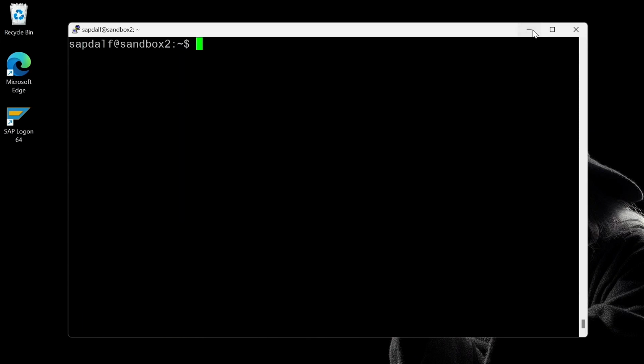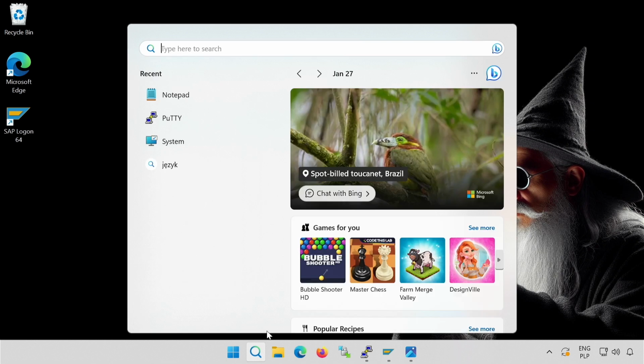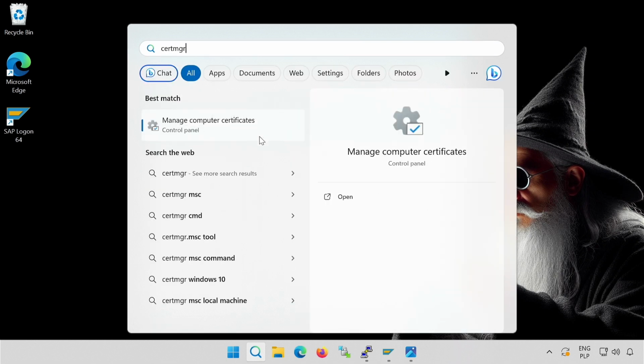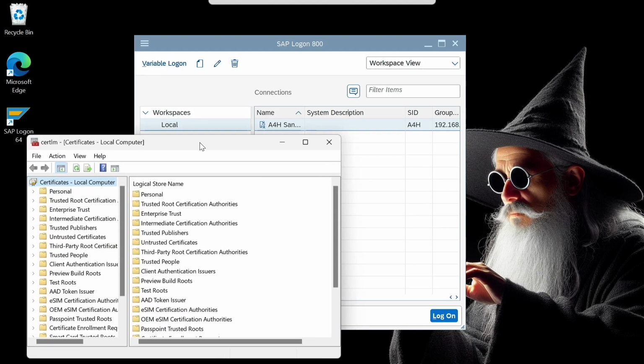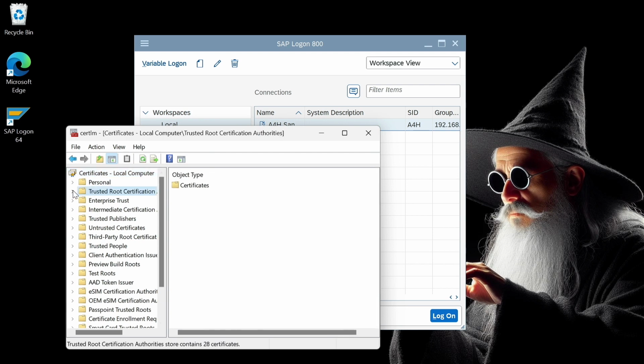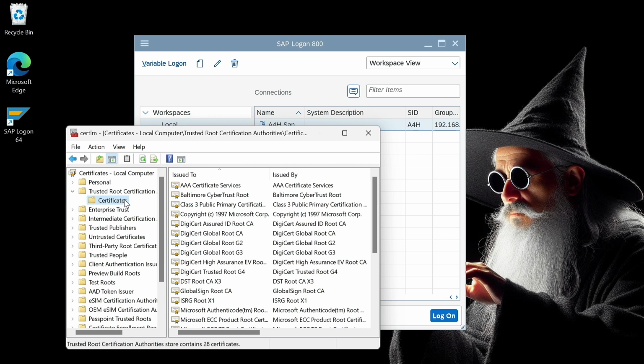The program responsible for it is CertMGR. I'm searching for this. Manage computer certificates. This is what I need. It has been started. I'm interested in trusted root certification authorities. I can see that it contains many general-purpose, globally trusted certification authorities.